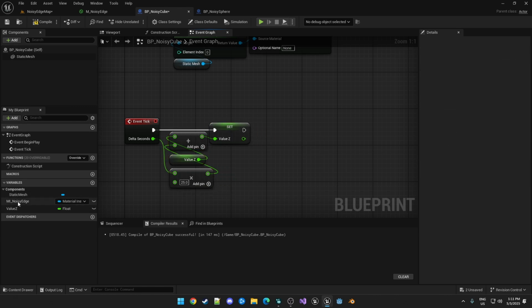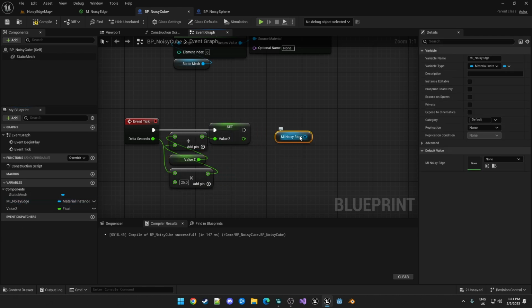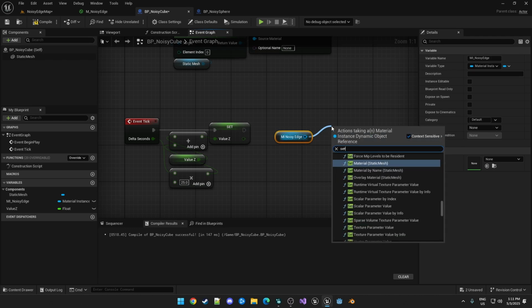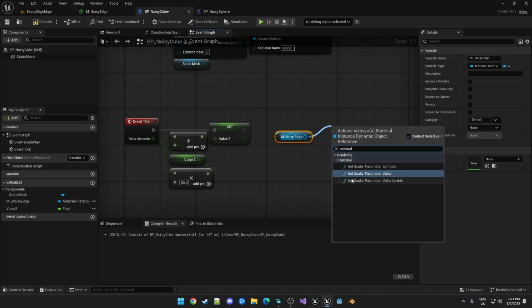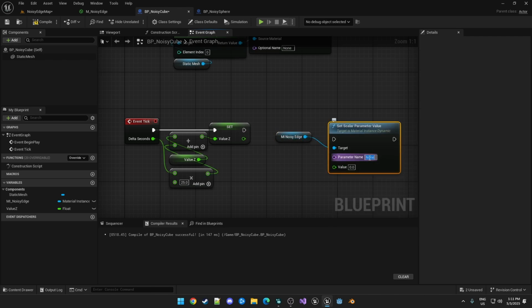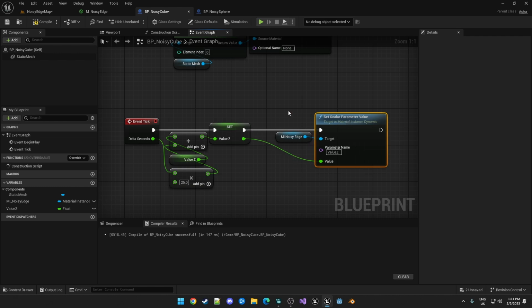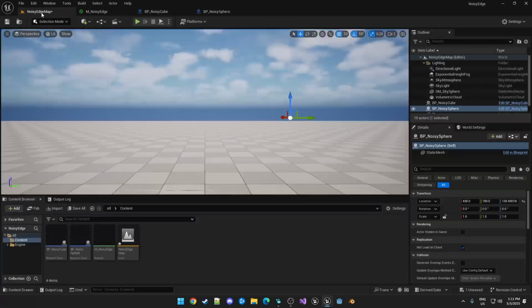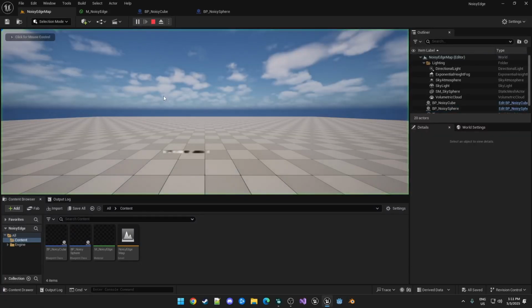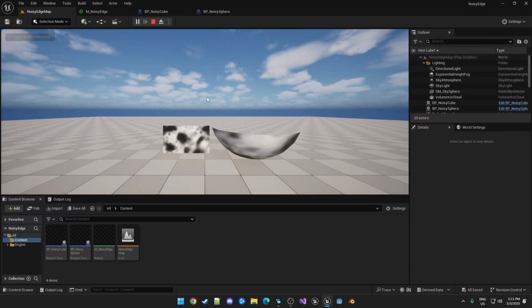And then with that, we can take our mi noisy edge and call set scalar parameter value. The name here is the one we set, which was ValueZ, and that would be this value. So when we run this, we can see that it starts at the bottom and it just basically goes up to the top.